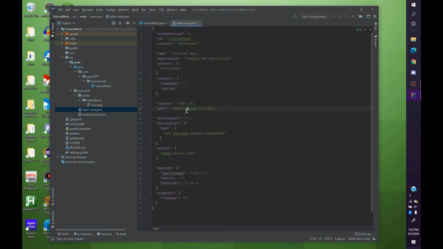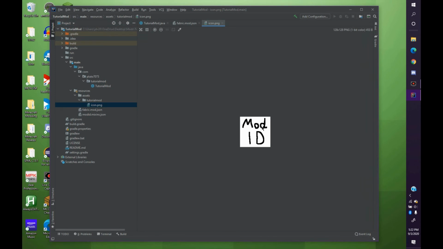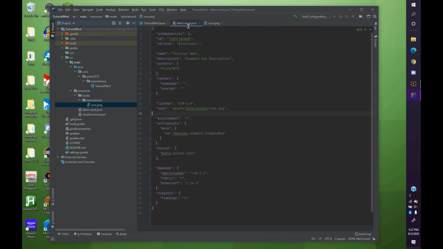Then for icon, what you want to do is keep everything in here except for mod ID. Change that to this, so tutorial mod. What that's going to do is set this image right here to your mod ID, and this is what it is by default. You can change this though. What you do is delete this image, which I'm actually going to do, and then take the file you want to use as the mod icon, drag it into this folder, and then rename it icon.png. Make sure it has to be a PNG file.